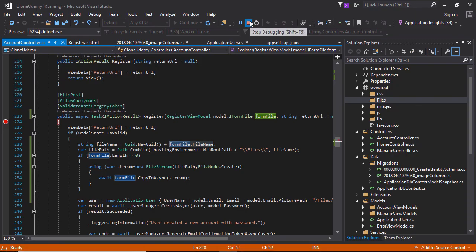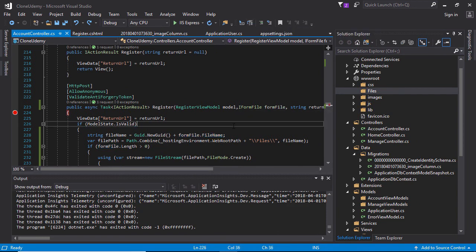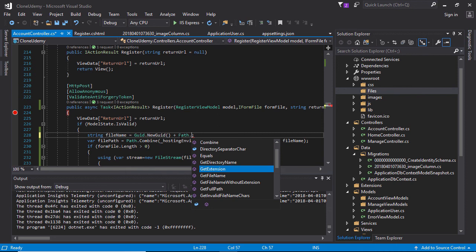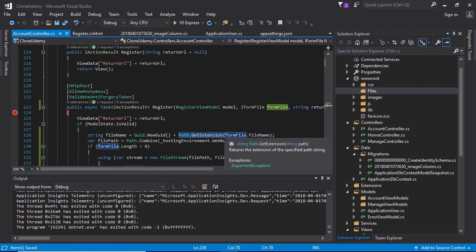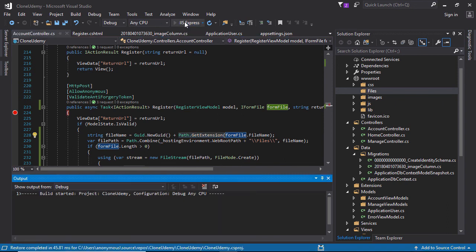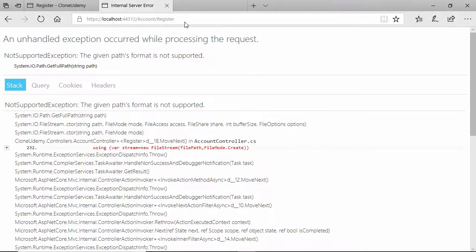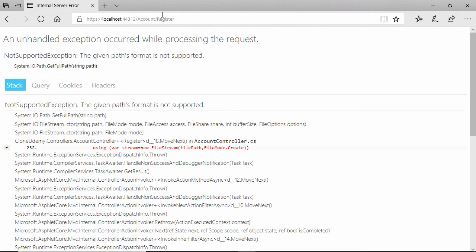Okay, here is the mistake. Here we are saving the path with the full file name, we just need the extension from this file. Let's specify Path.GetExtension, then formFile.FileName. That's it. Ctrl+K+D, run this project, close this one, refresh this page.